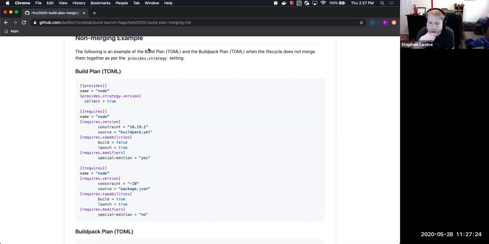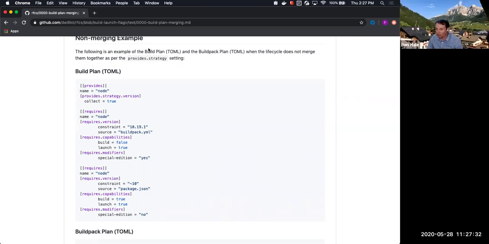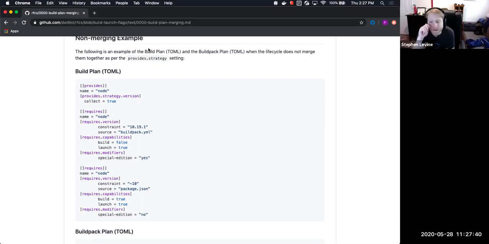So wouldn't that work really well with this? Any buildpack could contribute any? Well, nope, because requires modifiers has one key in it, and it's called process types. And that is an array of strings. Oh, I see what you're saying. This means that you can't have a whole bunch of buildpacks that contribute disparate things that you want to join together. Yeah. Got it. That makes a lot of sense.